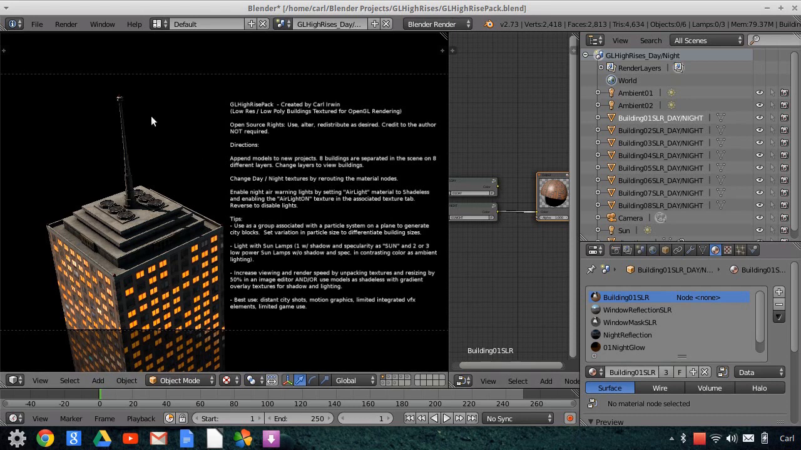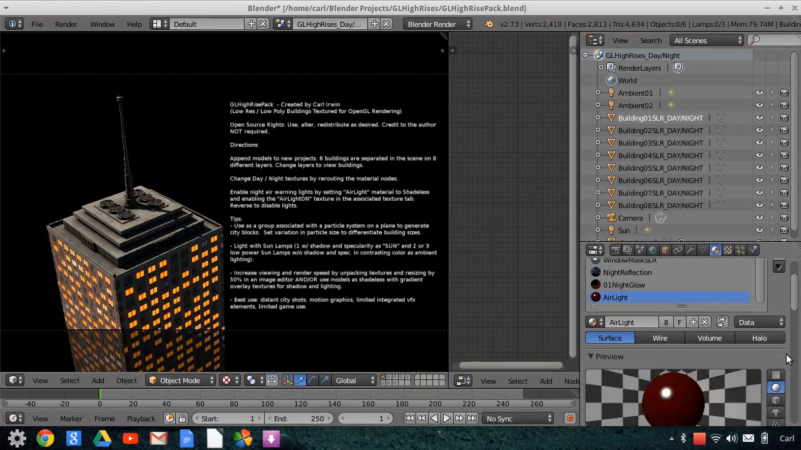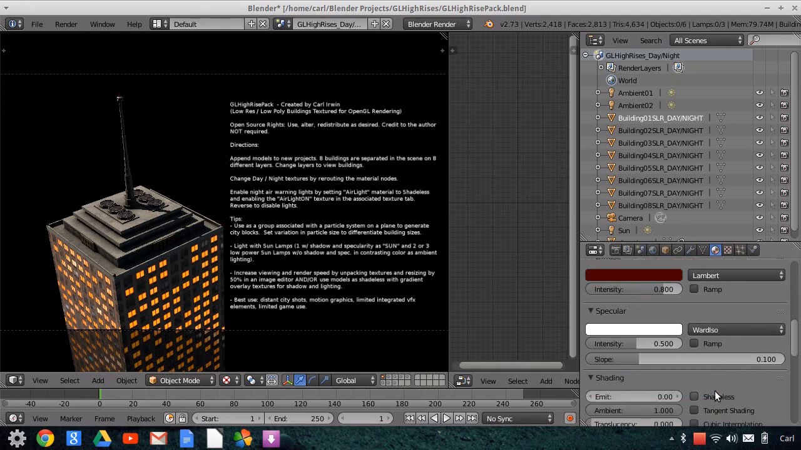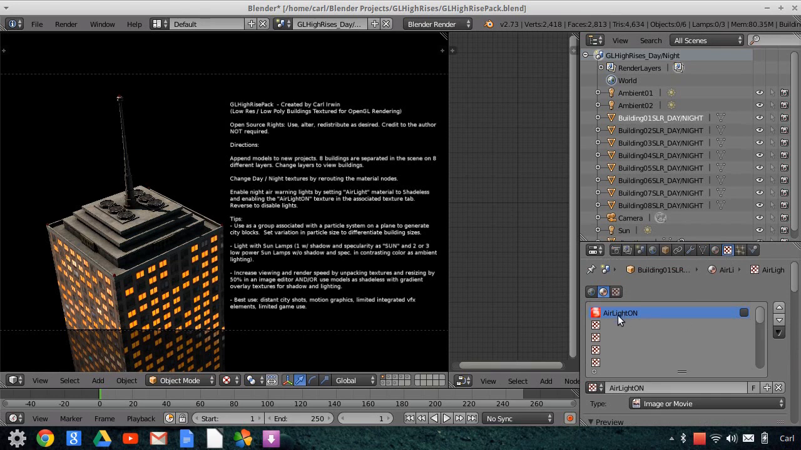Let's also turn on the safety lights. There are some safety lights on these buildings, aircraft safety lights. And you do this by going over to the material in the object in the building called air light. If we click on that, we want to make this material shadeless. And then if we go to the texture tab and we turn on the texture called air light on, you'll see that these lights will then illuminate.